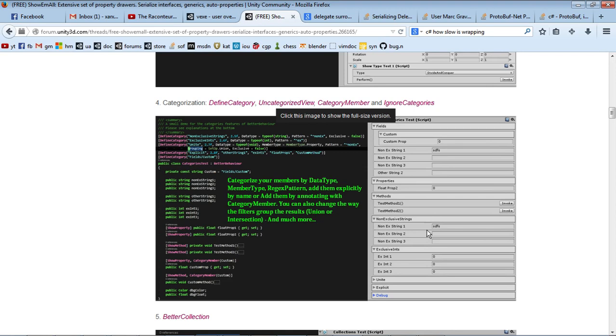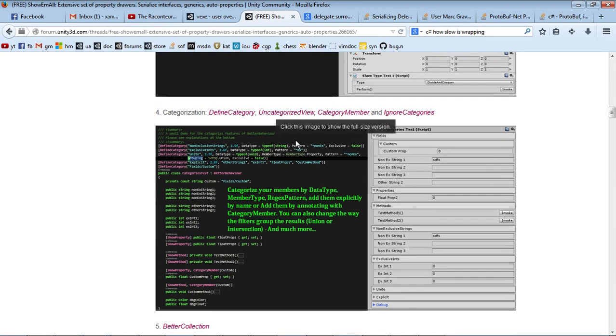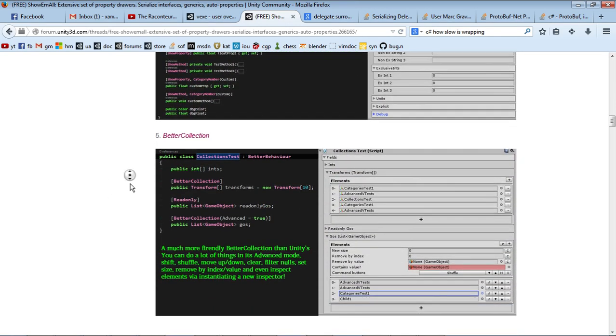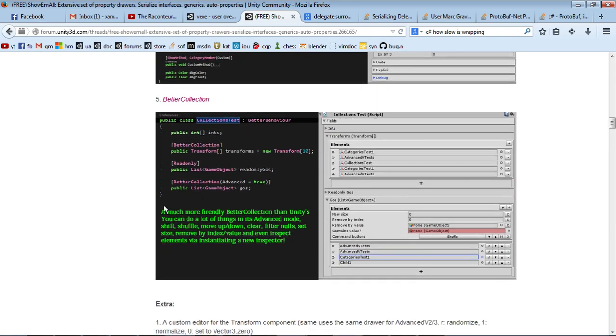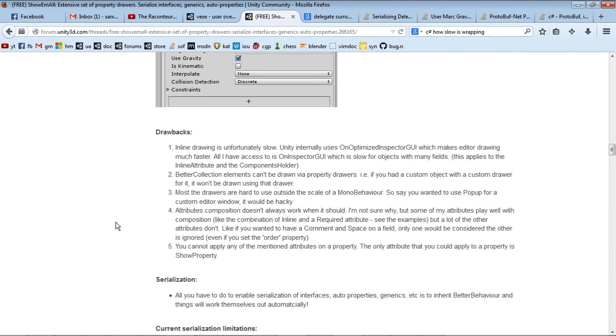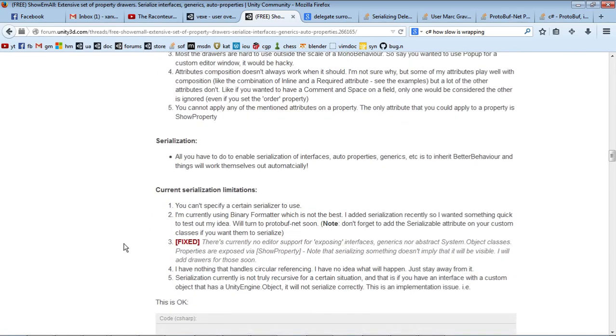you could define your own member categories. So you could say, define a category for fields, properties, and say custom settings and whatnot. And you also had a better collection, which looks a bit nicer. And I also had some serialization features.